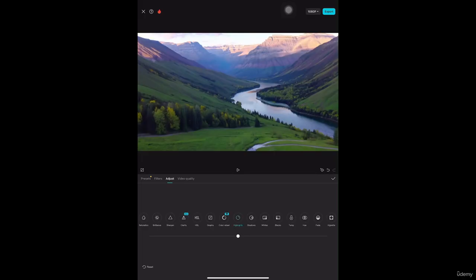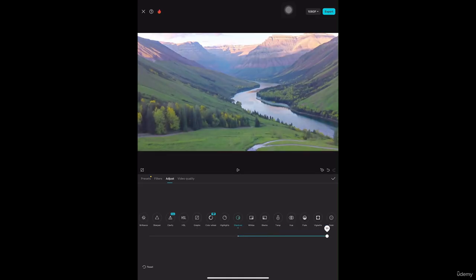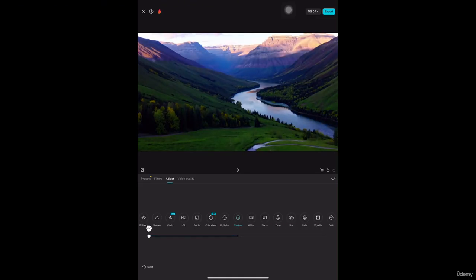Next is shadows. Let's try to brighten up or darken the shadow areas. Generally speaking, these shadows are for us to adjust how light or dark the shadow parts are.